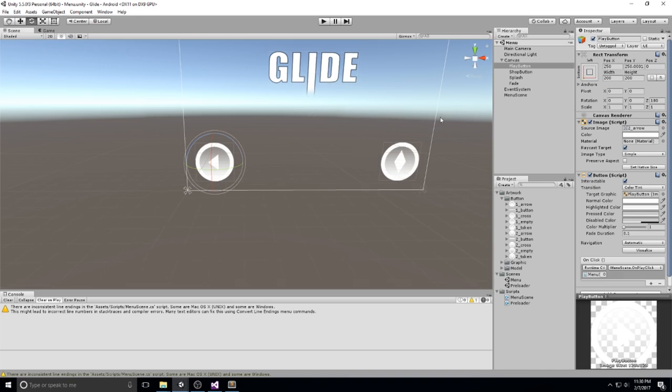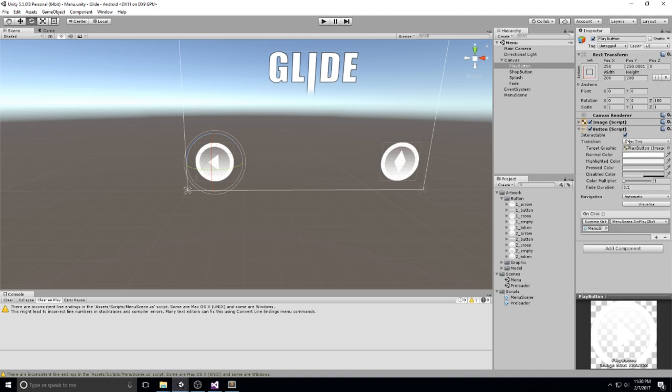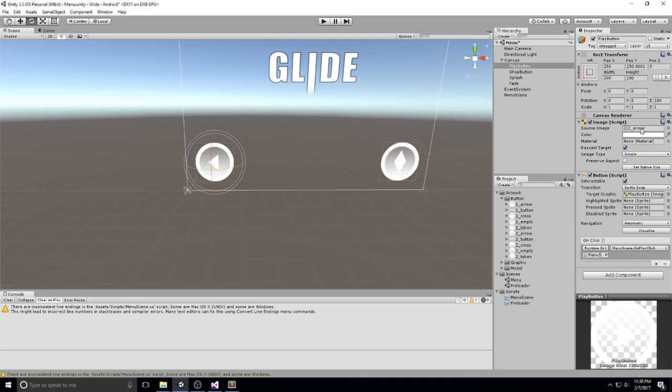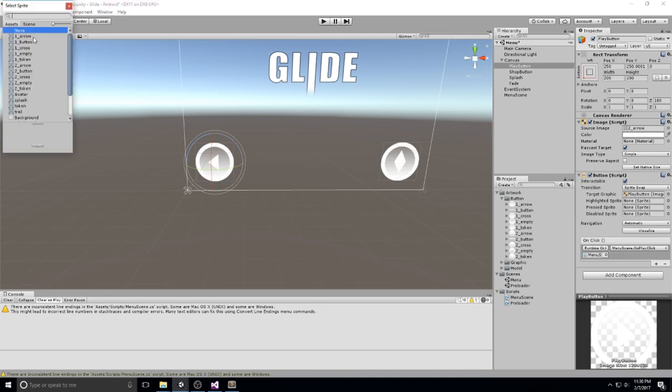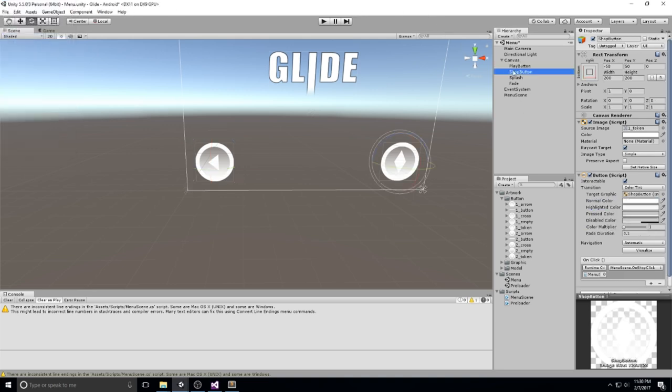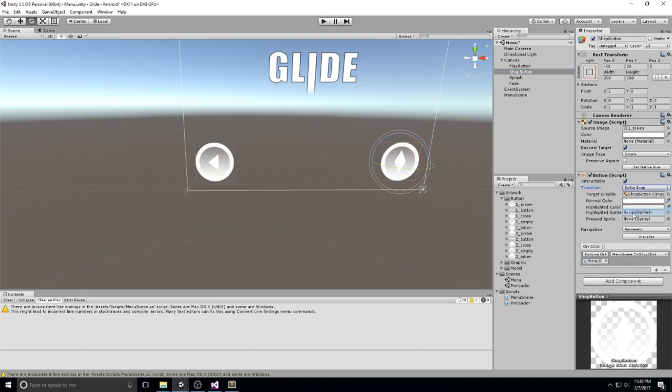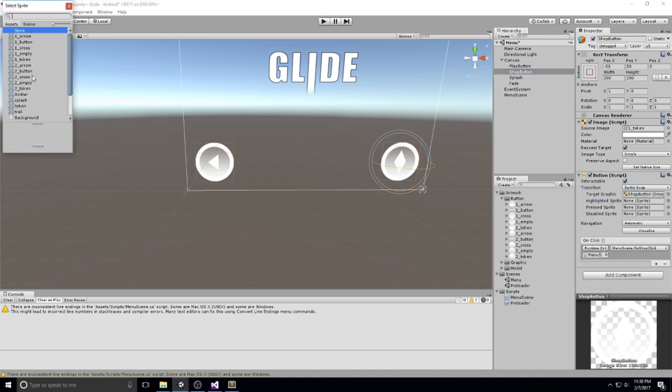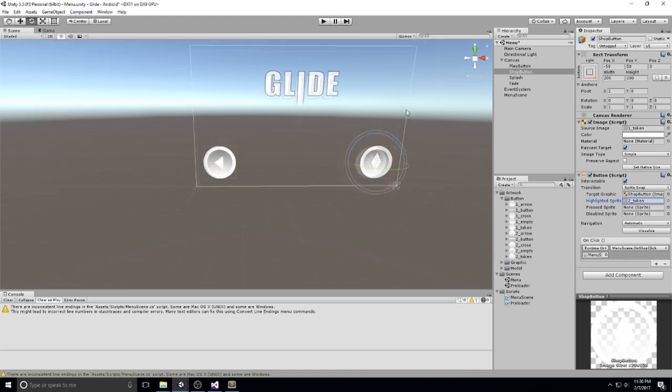So while we're here, we're also going to be assigning a highlighted state for those 2 buttons. On the play button, I'll head over to the transition right here under the button component, and instead of doing a color tint, we'll be doing a sprite swap. Now the first sprite right here is 2_arrow. For the highlighted one, let's actually use 1_arrow. The shop button is going to be the same exact thing, but instead of putting 1 down here in the highlight, we're going to be putting 2. So 2 and then token in this case.